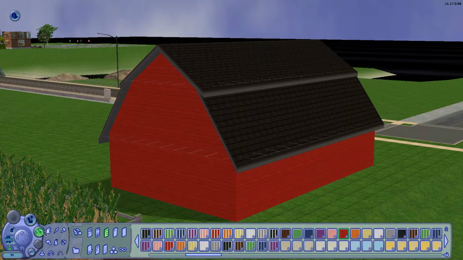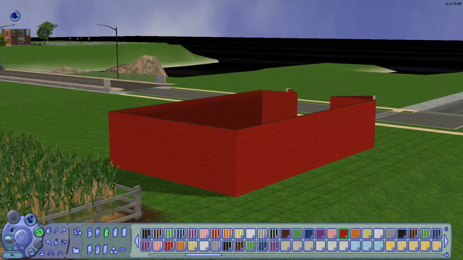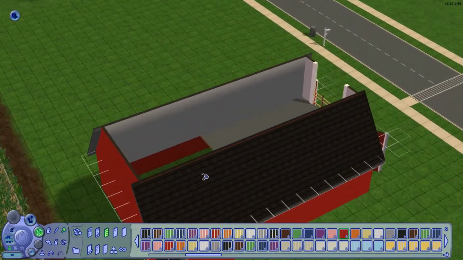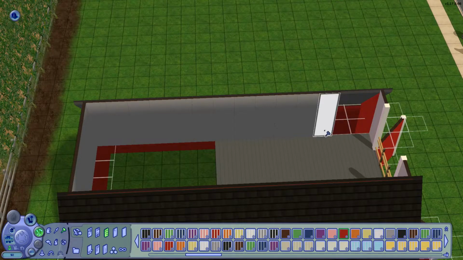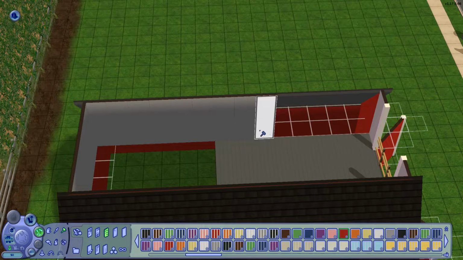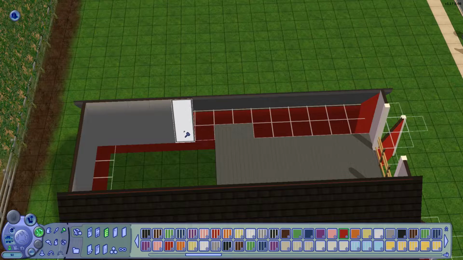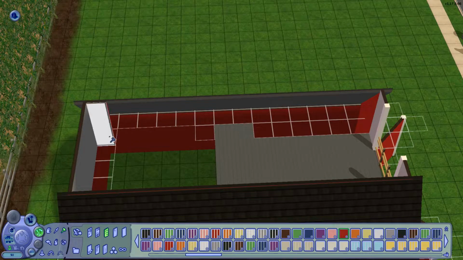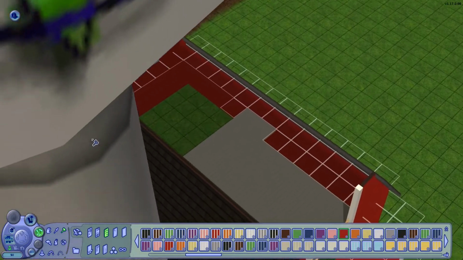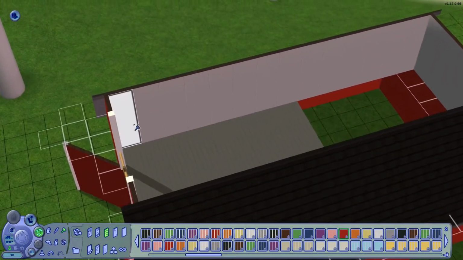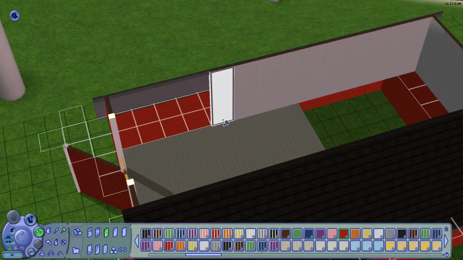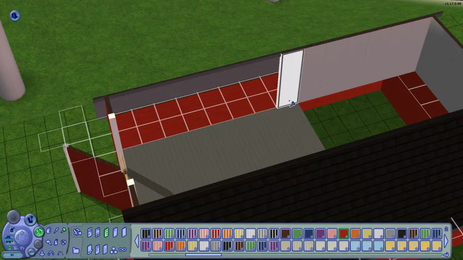Oh, I forgot one tip, one thing that is very important for the look of this barn. Now, as you guys can see, there's the wall from the roof. You might want to, just for realism purposes, take that out. I mean, you don't have to, but I would personally.